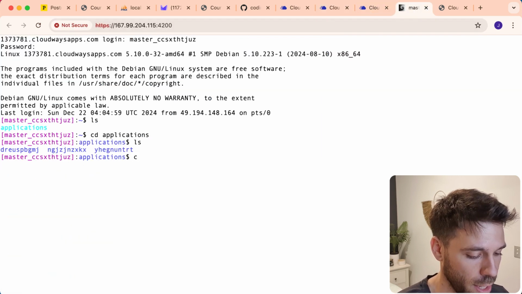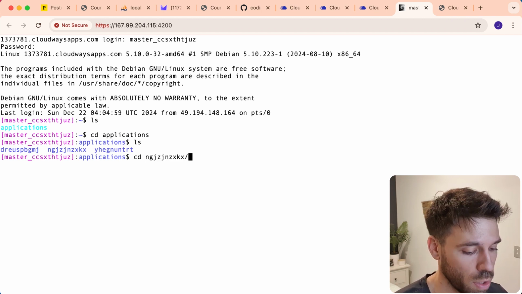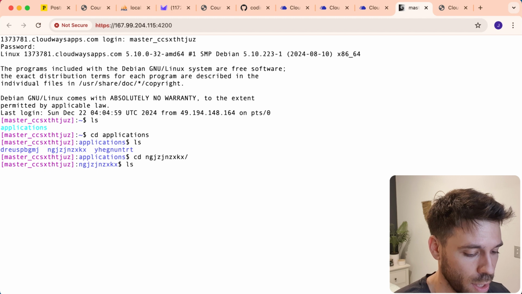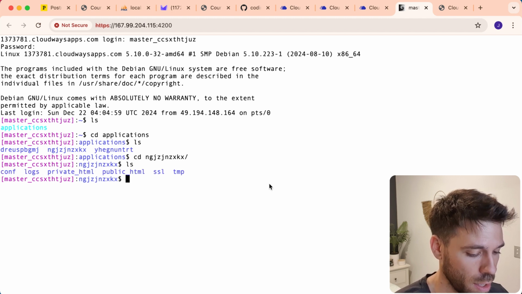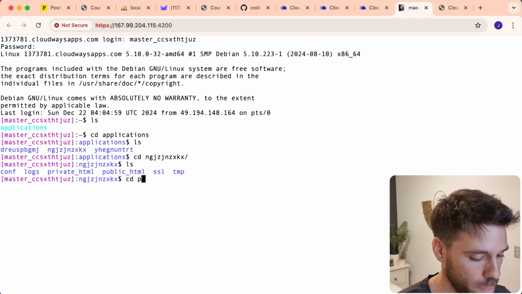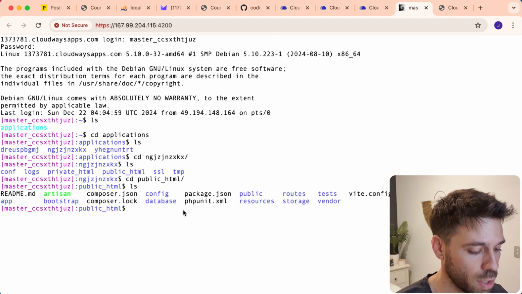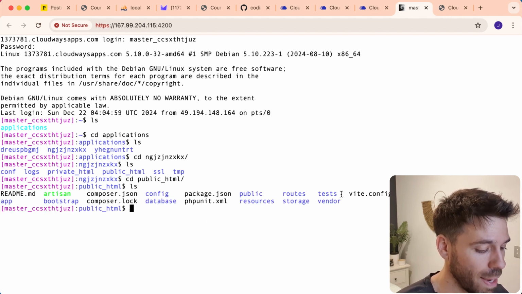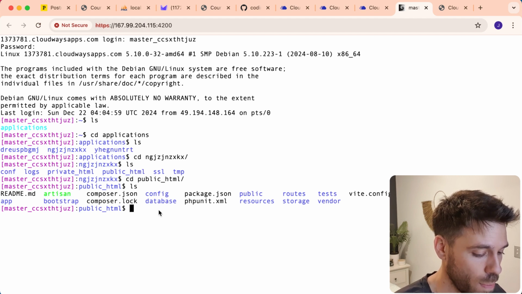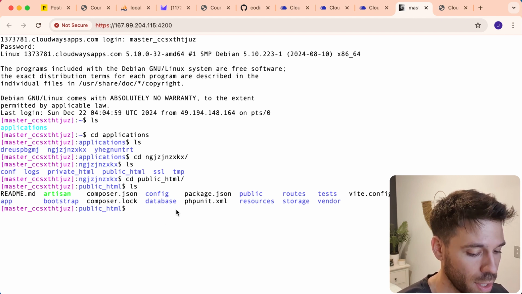So we're going to say cd, and then ng, and I'm going to press tab, and it's going to auto-complete that. We're going to list what's in there, and this is going to be our Laravel application that we just created. So we cd into public_html, and now this is going to look familiar, hopefully. Well, actually it might not, because it's a bit different to what we have, but this is a basic Laravel application. So if we go through, we're going to see it's got a very similar folder structure to what we have, but not exactly the same.